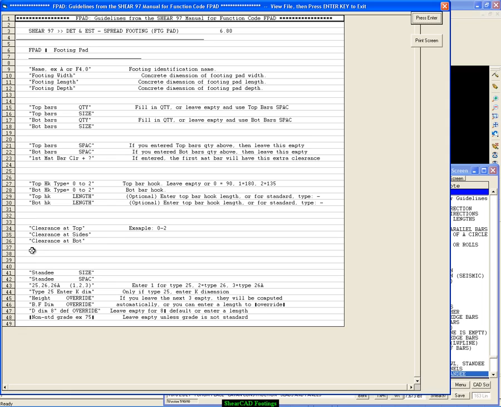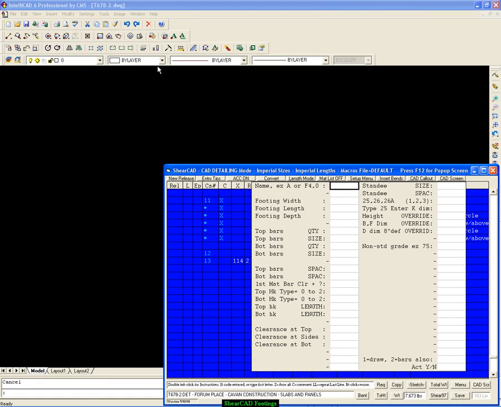You see the inputs, this is from the manual, and you see the different inputs. Basically, you give the width and length, quantity of bars. Either give the quantity of bars or the spacing of the bars, one or the other. And your clearances, put your hooks on if you're going to have hooks on the top or bottom bar.